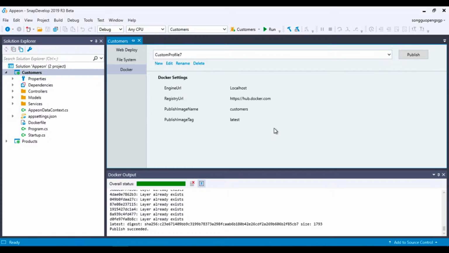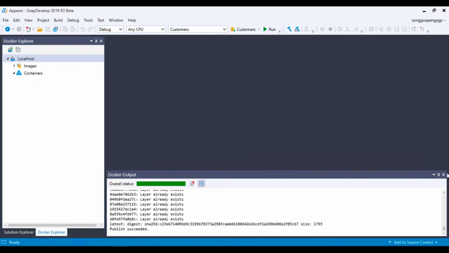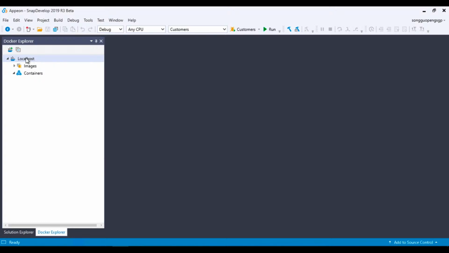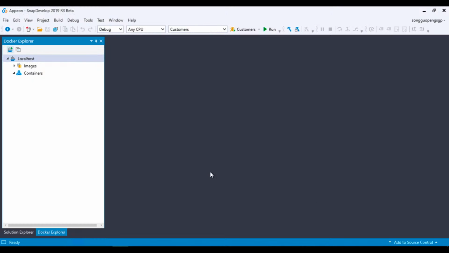Now there's another new feature that has come included in SnapDevelop, and this one right here is a tool. It is called the Docker Explorer. Now this Docker Explorer is very nice because we can actually go ahead and take a look at some very nice details about it. So let me just close this up, and I'll close this one right here. Now here I have my Docker engines. This is the local host I have, and I can also add some more, remember, right here. But let's go ahead and look into this one right here.